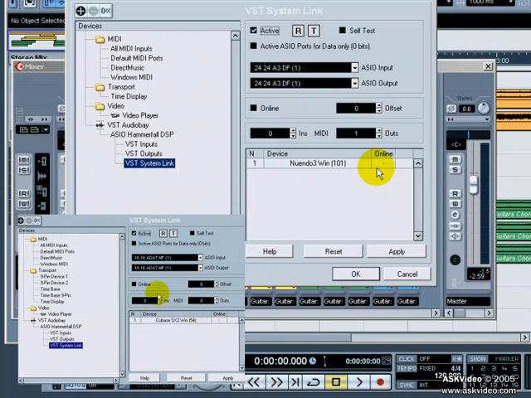So let's press the online button here in Nuendo machine. And let's go to the CUBASE machine and press online. You see it says that Nuendo is 0 now, meaning it's online. Let's go to the Nuendo machine. It sees that CUBASE is online too.